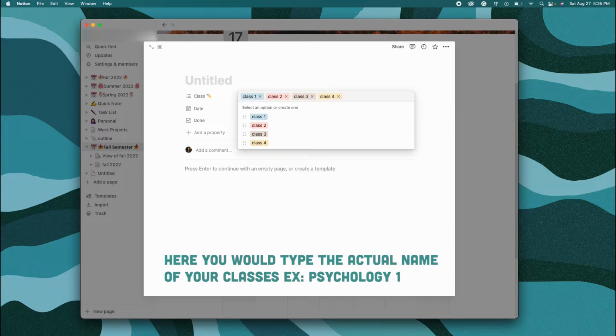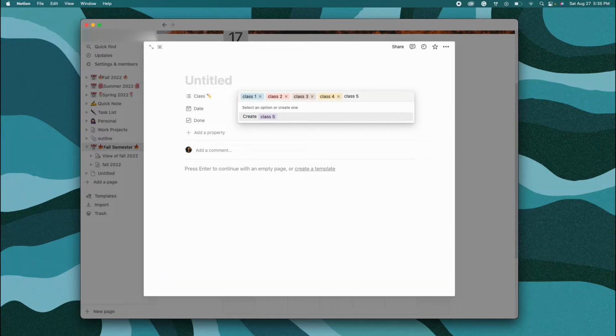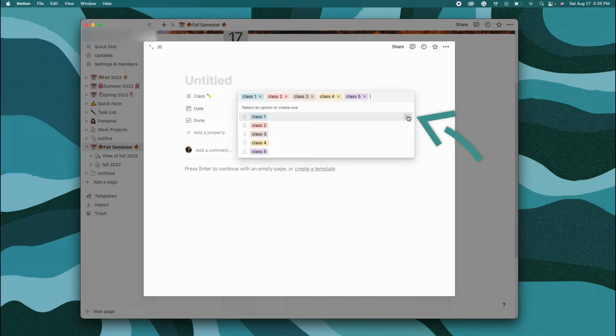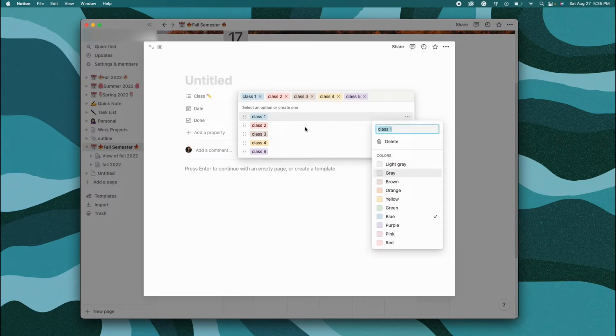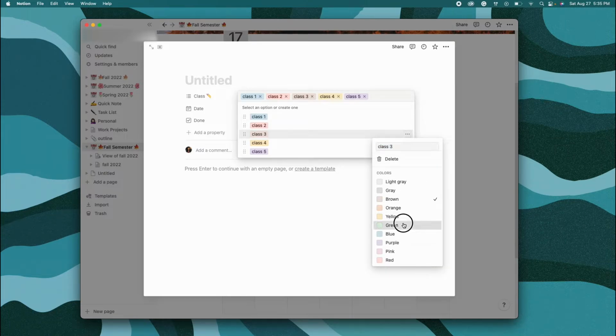Is this easy to make the classes? And as you can see, right now Notion is picking the color out for them, but you can change the color if you want. So to do that, you go on the right, click on the dots, and then you can just select the color that you want.